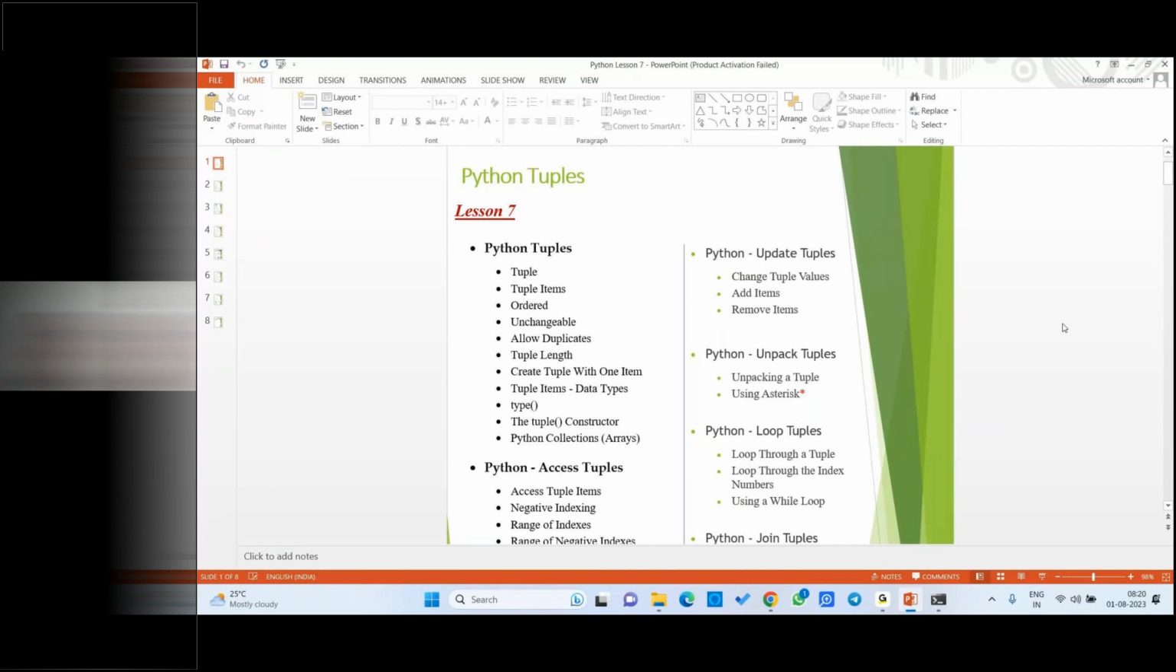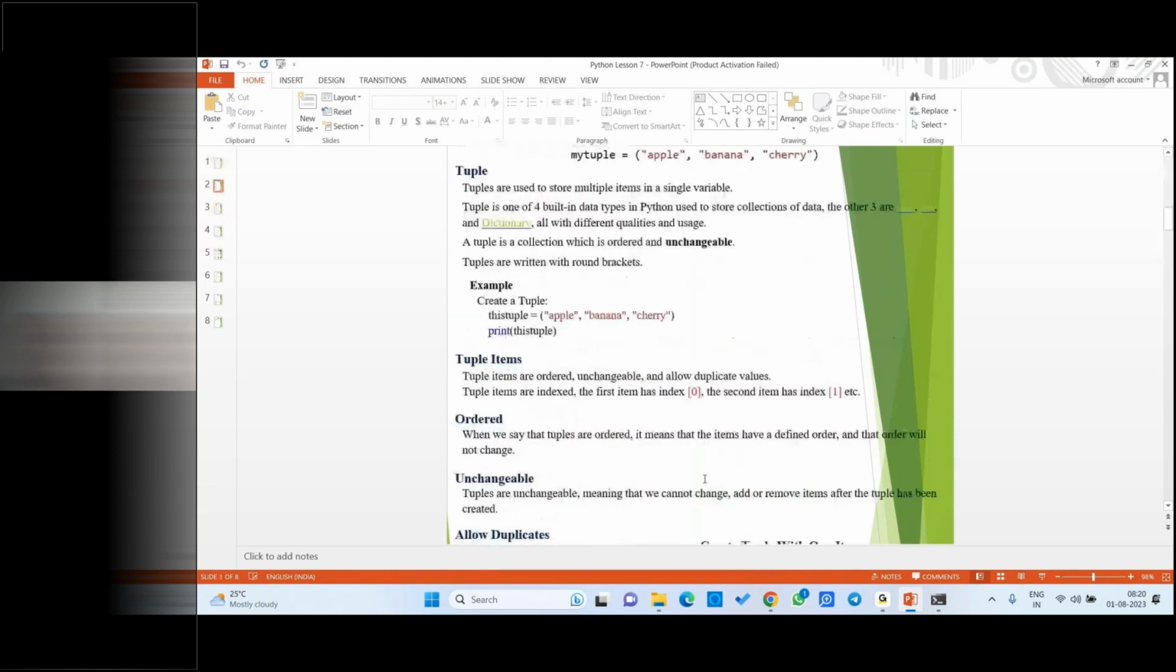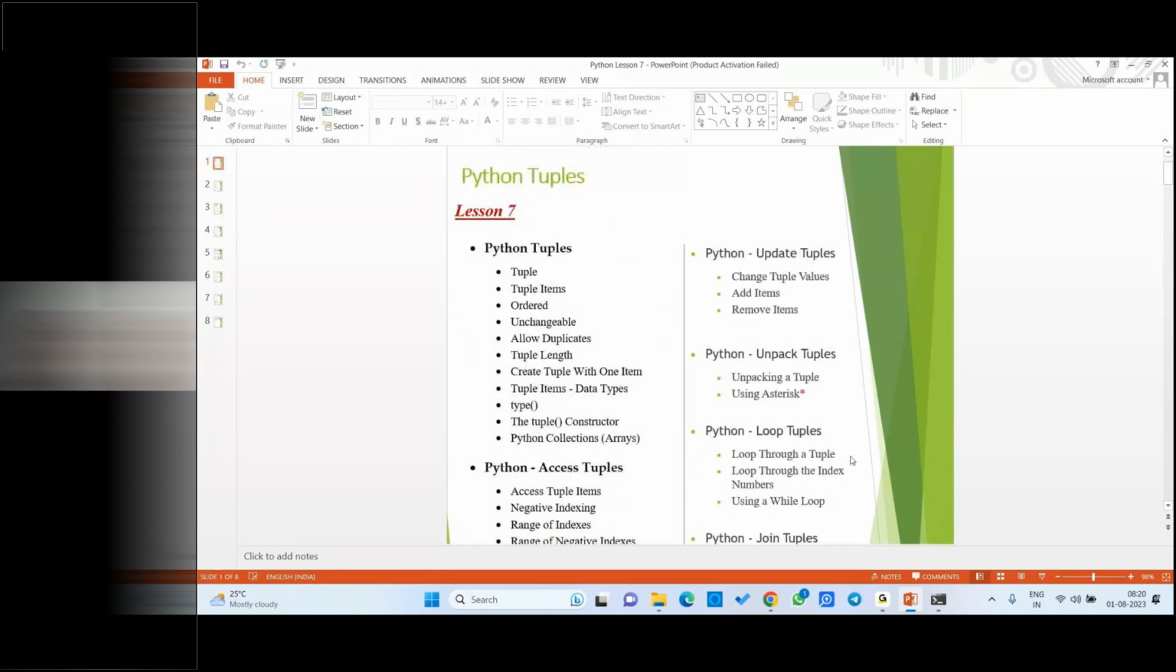So these are today's topics, and we will discuss accessing tuples. As we have accessed the lists using the slicing concept, the same can be applied here also.